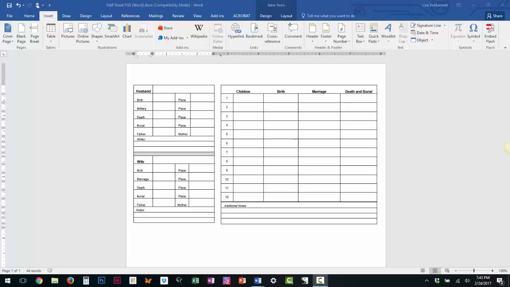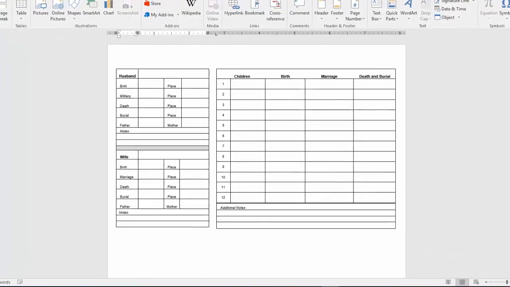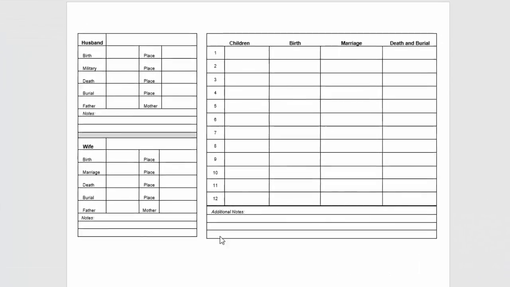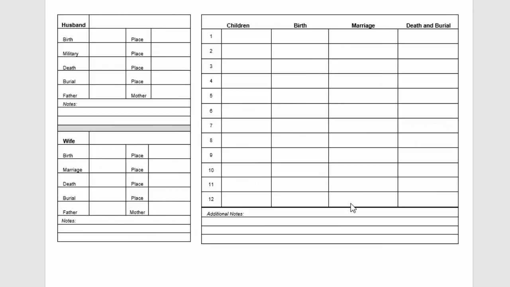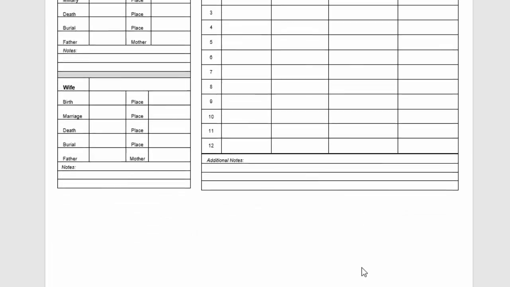I'm going to talk about more ways to amp up your family group sheet to help you stay organized in order to make more great discoveries about your ancestors. Last time I talked about things that you could do up here in the table that we've created. This time I want to talk a little bit about what we can do with this bottom half.